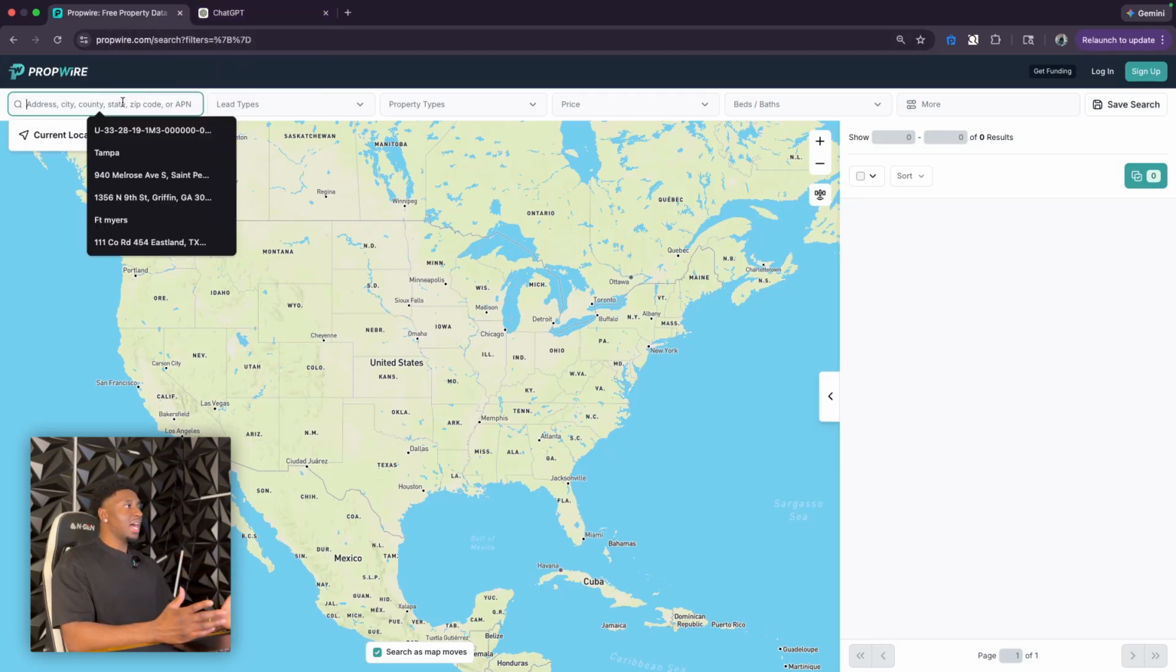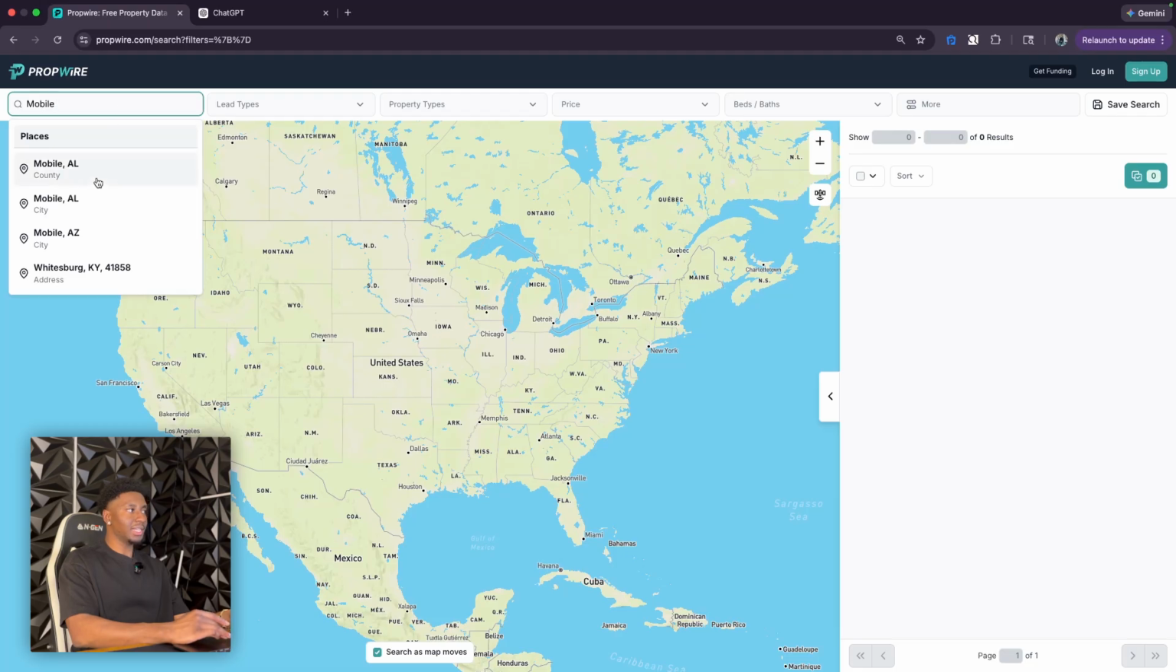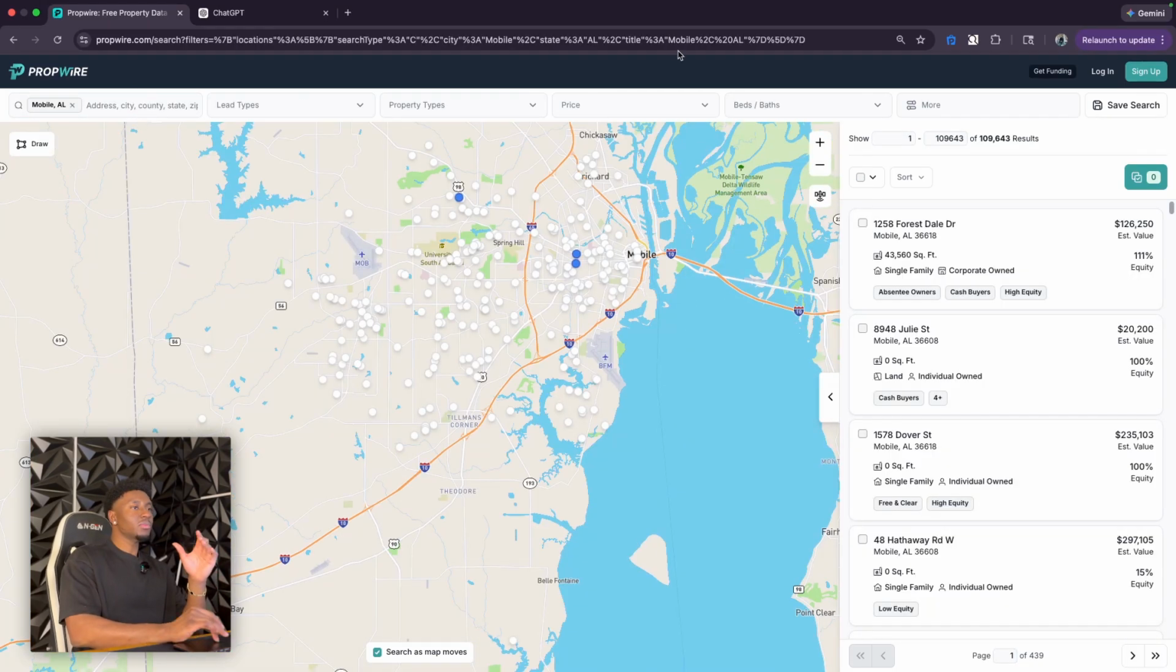Okay, so my business, we love doing deals in the South. We love the North Carolinas, the Floridas, the Virginias, the Alabamas. So for this case, we're going to go ahead and pull just a random Mobile, Alabama list. So I would go ahead and search that up. On the left side, you will see it says 109,000 results right here.